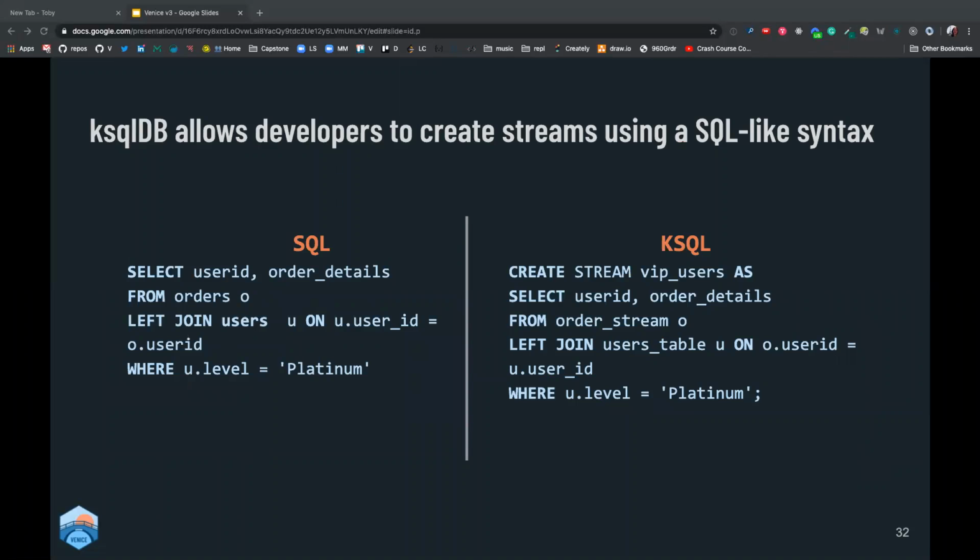Here are two examples of how SQL and KSQL can be used to filter orders from Platinum customers. The SQL query on the left provides a snapshot of a moment in time. The KSQL stream is a standing query that will continuously update as new orders arrive.